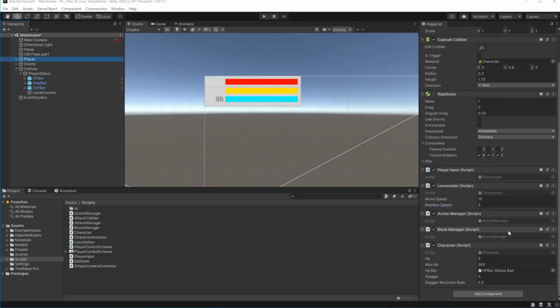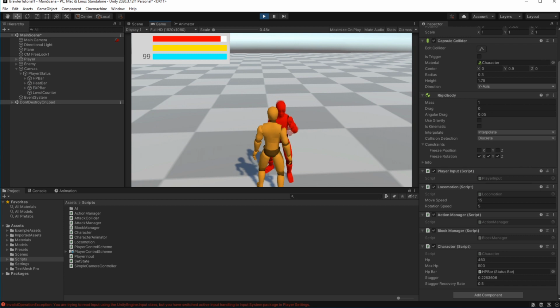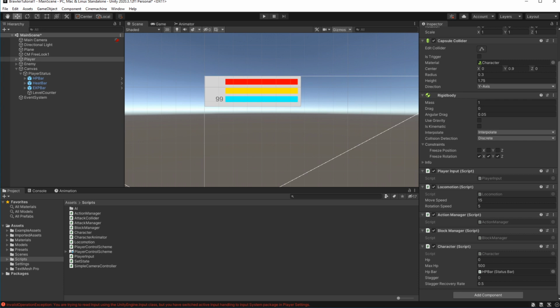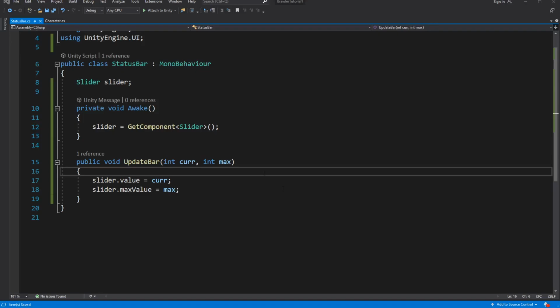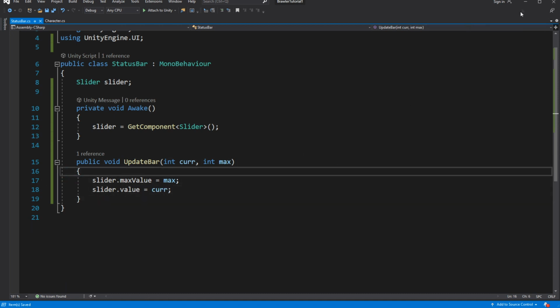Let's test this. Good. For some reason, at the start the full heal does not show up on the bar properly. Replace the input module on the event system. I figured it out. I change this current value of the bar before max value, and this causes this weird behavior. This will fix the issue.